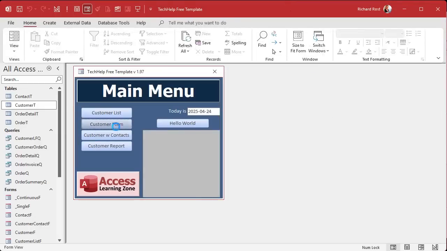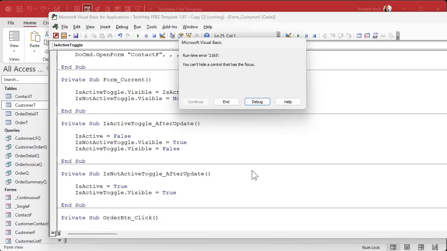All right, let's open it up. Click, and then, oh, you can't hide a control that has focus. What does that mean? Well, the is active toggle is the button I just clicked on, so it has the focus. If you're tabbing around, that's where it's at. That's where the cursor's at. It's sitting on that button. So you can't hide a control that has the focus, but we can move the focus, right?